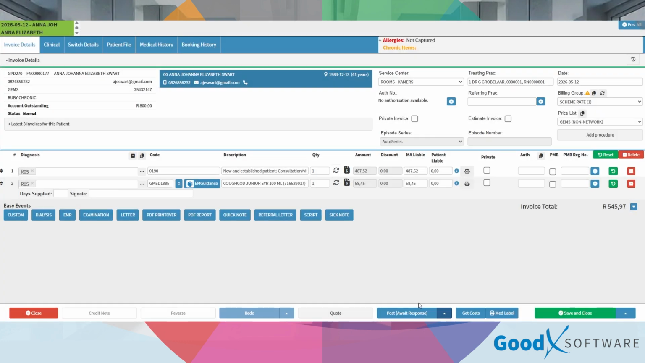Now let's move over to the post button. Alright, we've got a few post options here. Firstly, we've got the post only function. The post only function saves the invoice directly into the system. So this will officially post the billing transaction and records it financially inside GoodX. For example, if the patient is paying cash immediately and no switching is required, post only may be the quickest option. We simply click on post only to finalize the invoice.